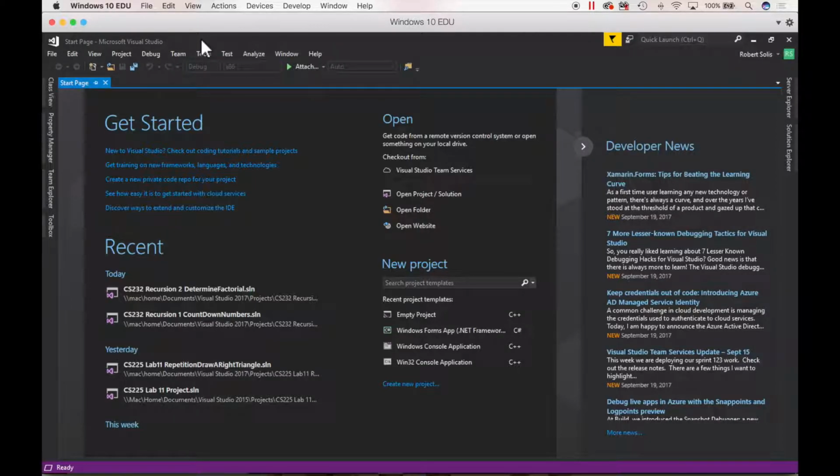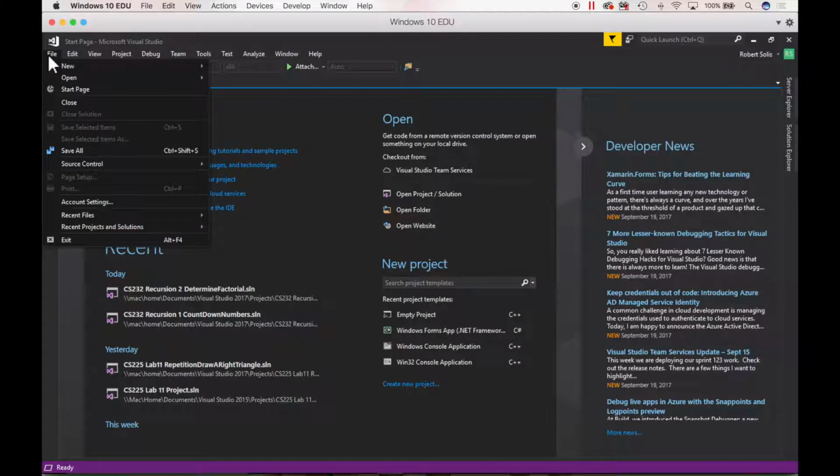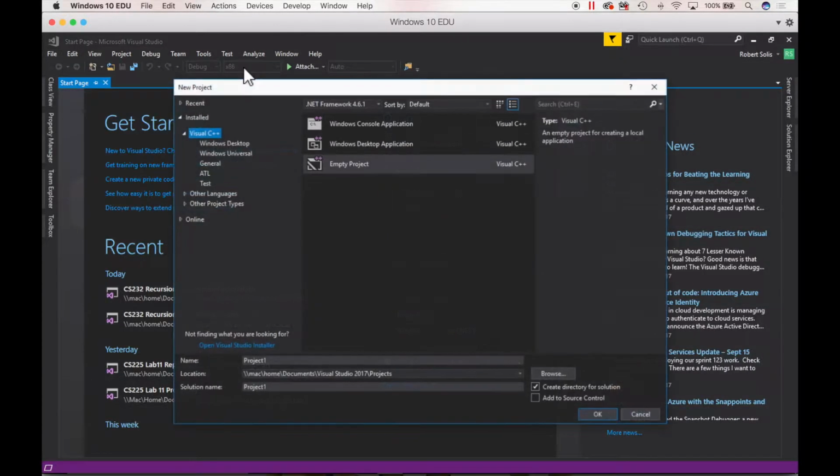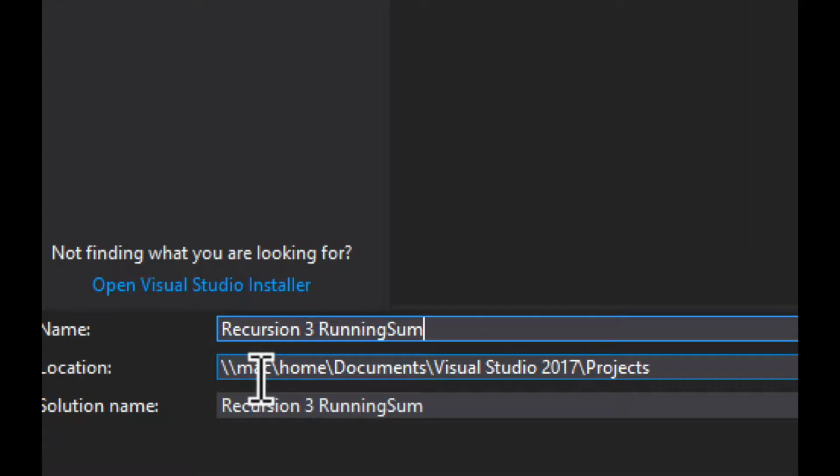Let's continue talking about recursion. And in this case, we're going to create a running sum, as opposed to what we did before, which was a running product. That's what factorial is. So I'll click File, New, Project. We're going to create an empty project. And we'll say this is recursion. I'm going to put the number 3 because this is part 3, and we're dealing with a way of creating a running sum. So recursion 3, running sum is what we're trying to do.